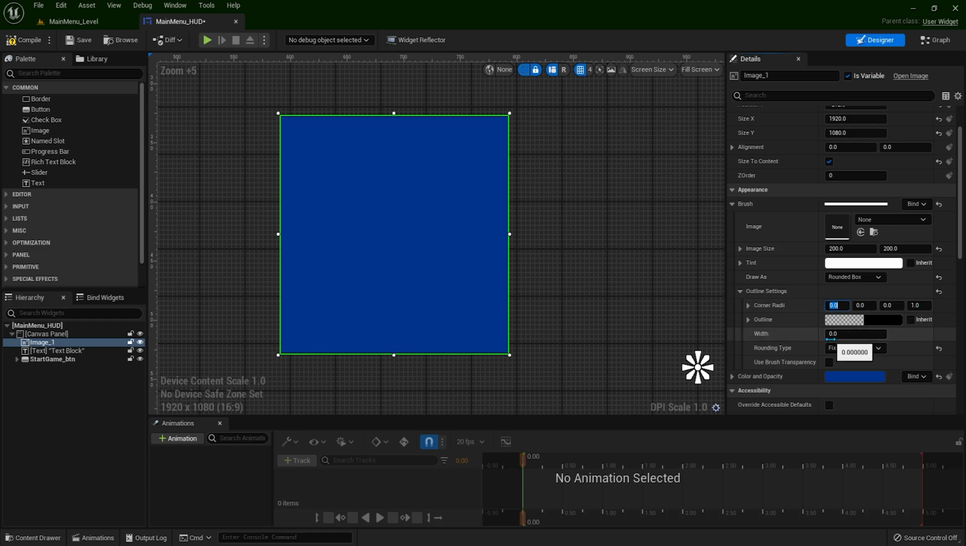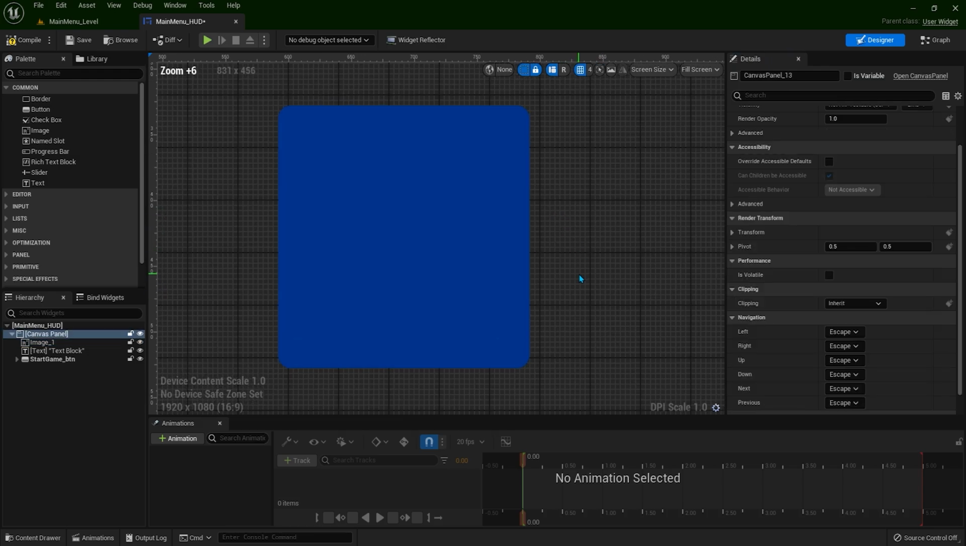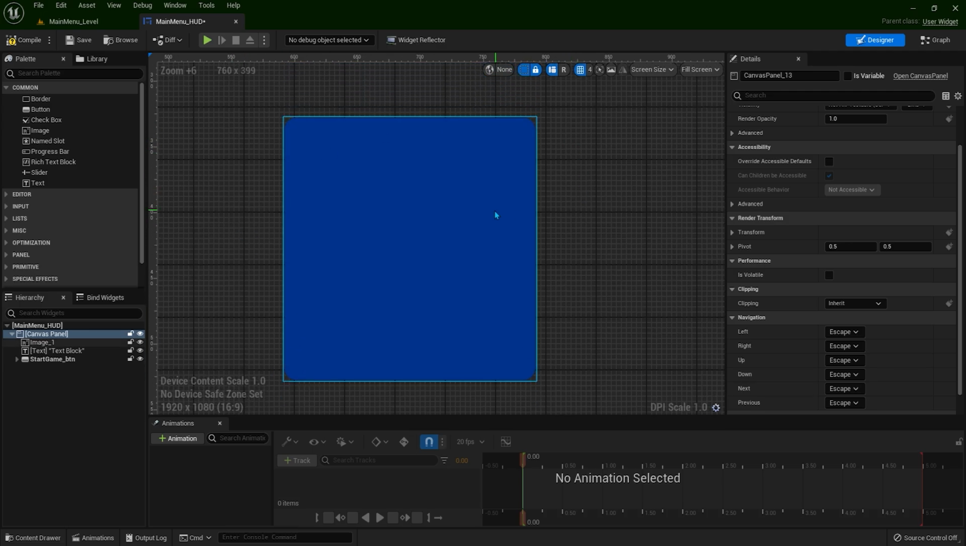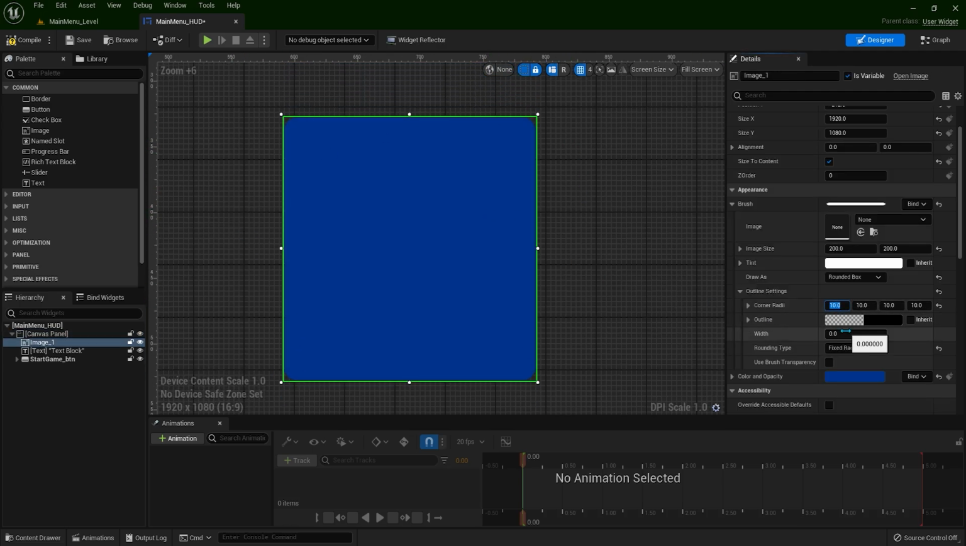So let's make it 10, 10 in each corner. Now you see this corner has 10 each corner. Let's say I want this corner to have 50 and this one 100. This is what you get. Now let's make it 20 each.